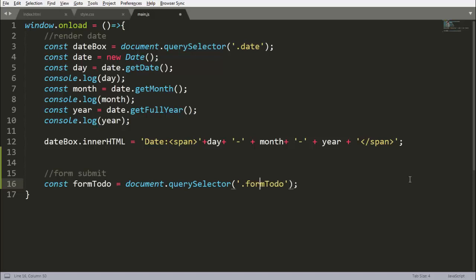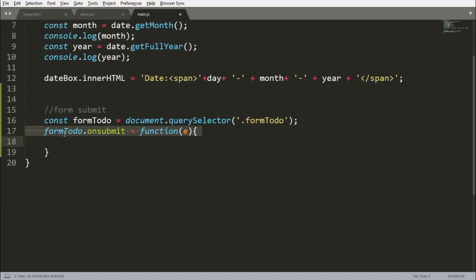If you have an id, then you can use a hash here. So this is the dot, and you can even use form here, which is our tag name. Paste it again. Now form to-do dot onsubmit, there will be our function, and that function will have an event. So when the form to-do is submitted, there will be a function here.